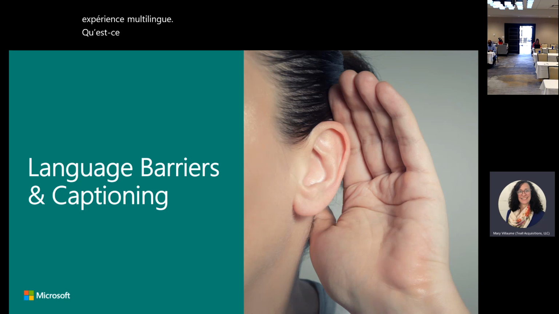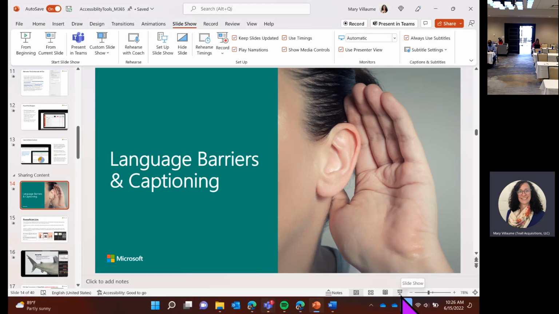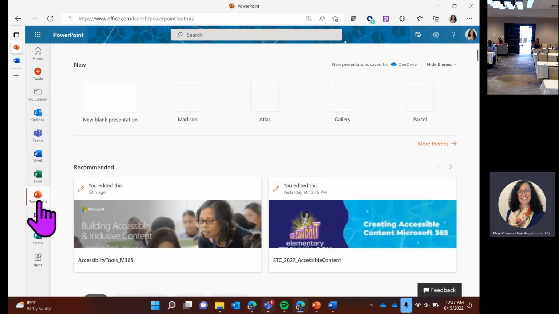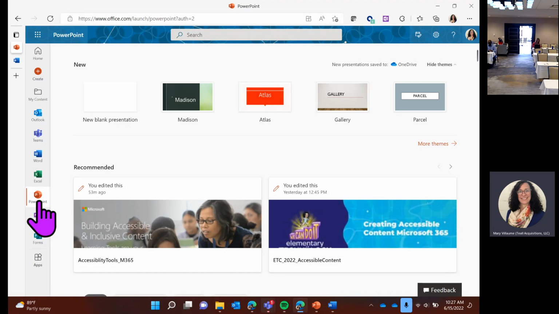The subtitles will start whether you do your slideshow from PowerPoint on the web or PowerPoint on the desktop. It doesn't matter what version you're using. But if you need to create a multilingual experience where people manage their own experience, I'm going to come here into PowerPoint for the web. This feature is only available in PowerPoint for the web.